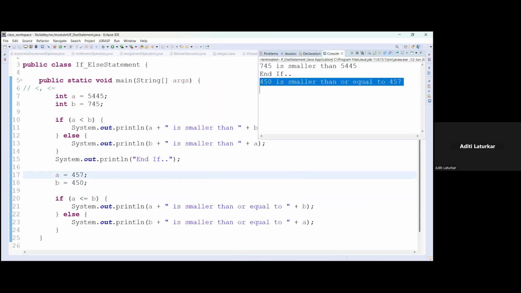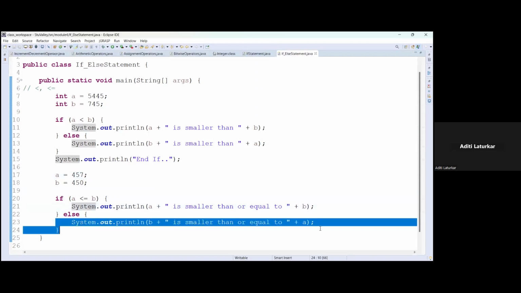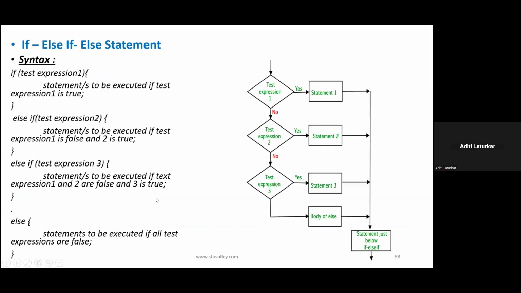This is the else block output, where with sequential execution you get the else block output. Okay, because this condition is failed. Understood? This is if else statement. If anyone has any doubt, you can ask.